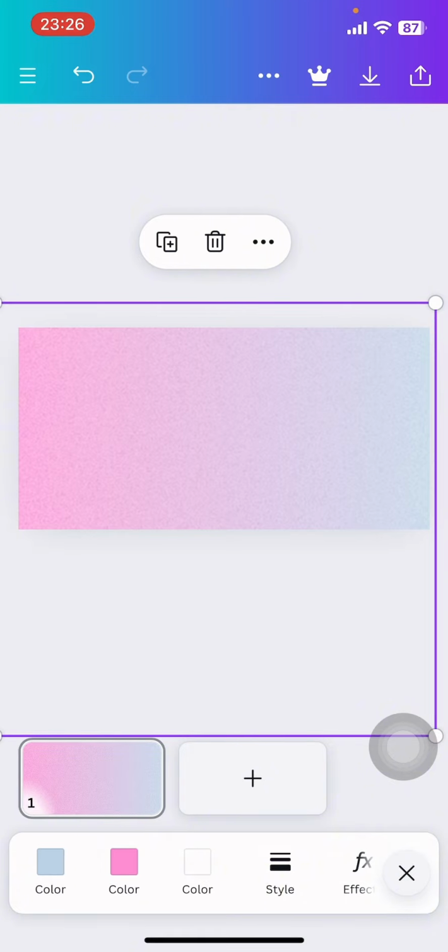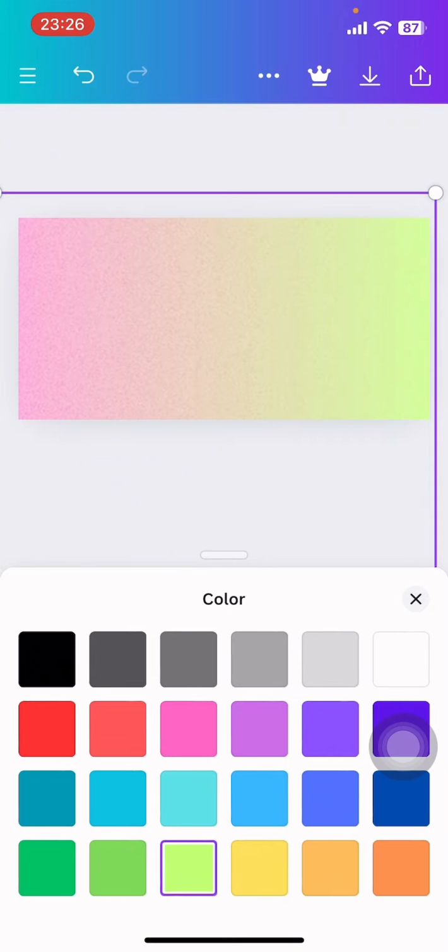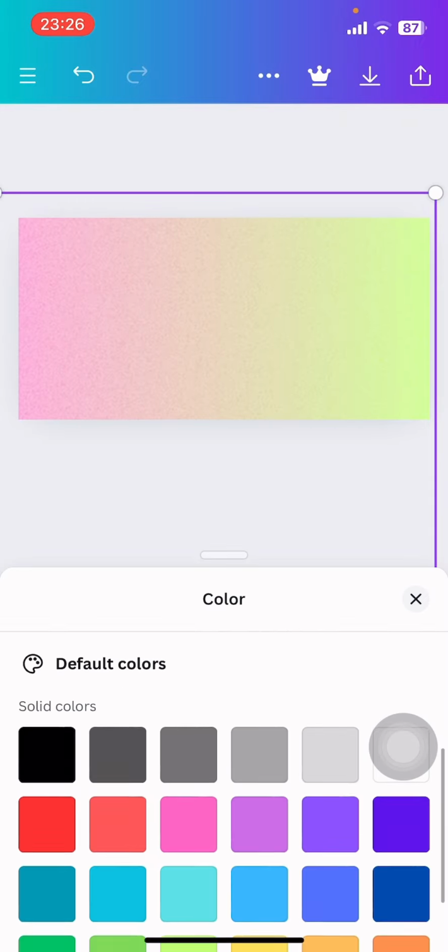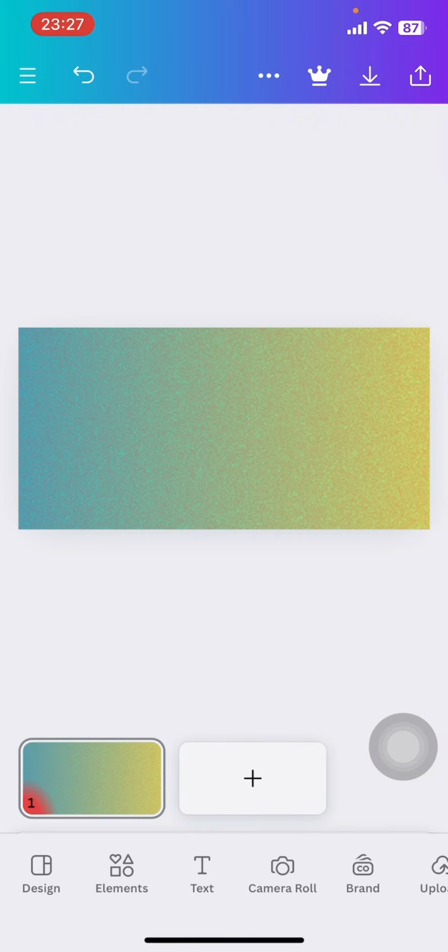Then on the bottom of your screen you can see there are 3 color options. Select one and you can customize the color. Now select on the other and you can choose your own color again. There you go. Now you have a customizable gradient background in Canva app.